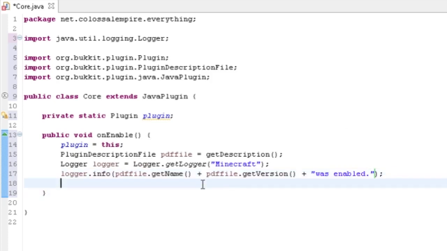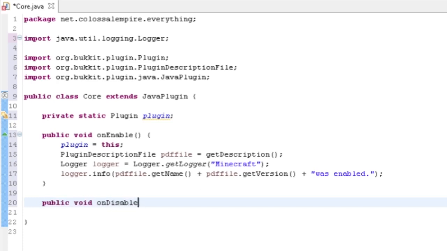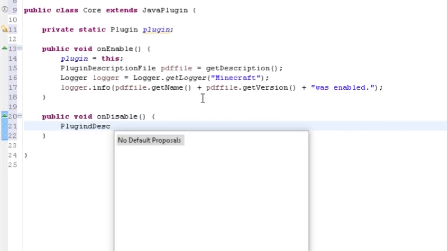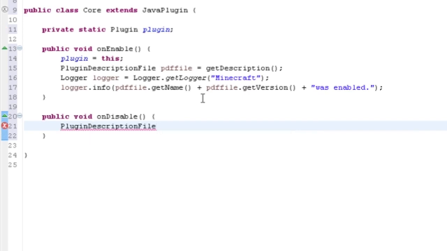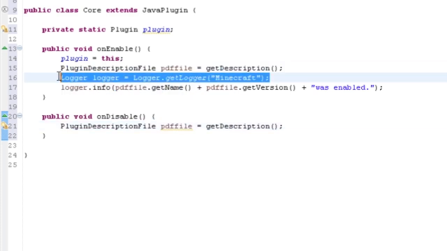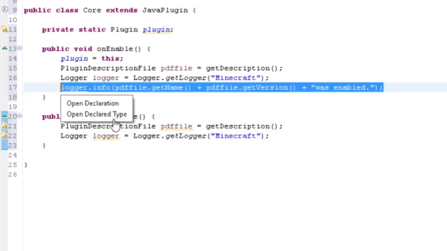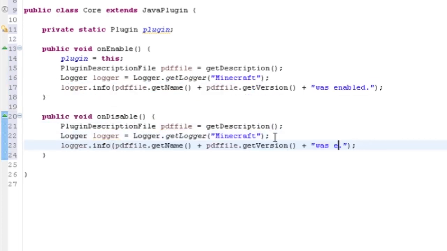So now what we're going to do is create an onDisable. Maybe you guessed that it's going to be called whenever the plugin has been disabled. So let's do a public void onDisable. Right there. What we're going to do here now is do another PluginDescriptionFile. Bam, there we go, pdfFile. If you really want, you can copy it. I'm just going to type it out, because, you know, why not? I'm fine with typing it out. I'm just going to copy this part because I really don't want to do that. Copy this right here and change this to disabled right there.